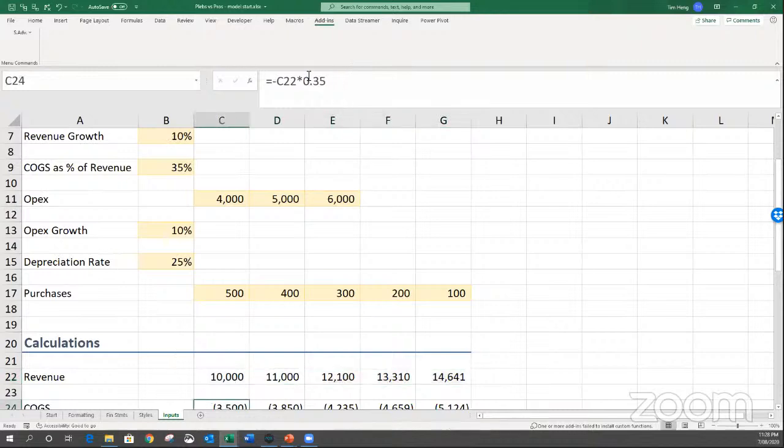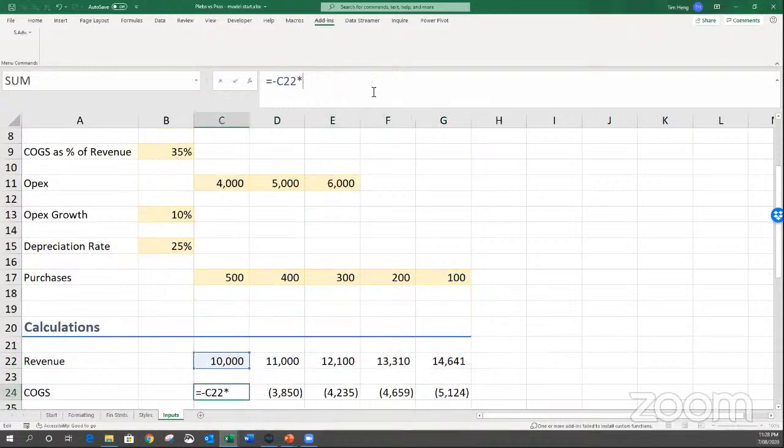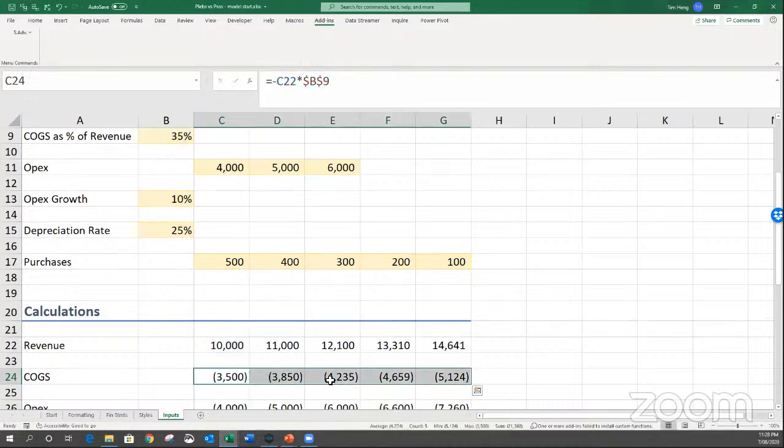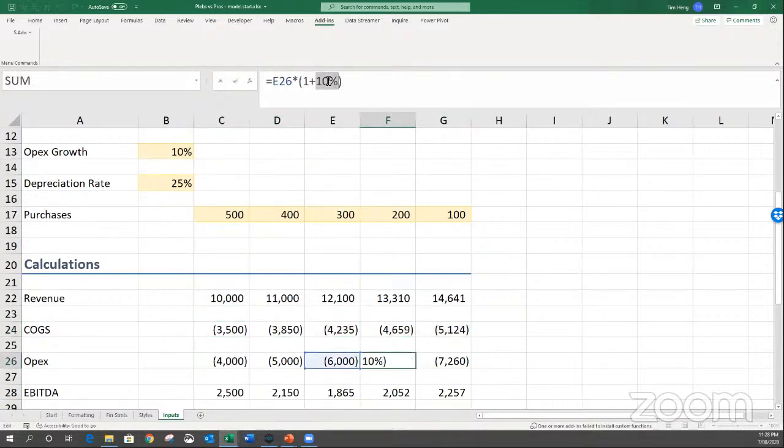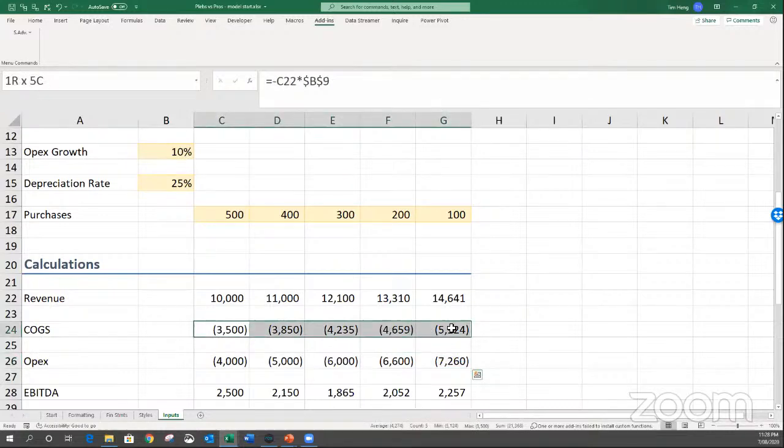For COGS, instead of having this hard-coded 0.35, I can refer back to the input, anchoring that and copying it to the right. And finally, for OPEX, instead of that 10%, I can have this input instead, copy to the right. And for those who aren't aware, the shortcut that I'm using to copy things to the right is Control-R. That takes everything in the first column that you have and copies it all the way across the row that you've selected. That's a really neat shortcut that speeds things up.